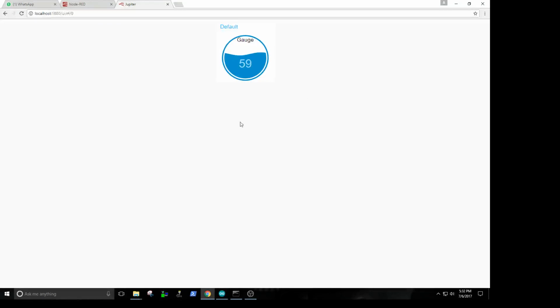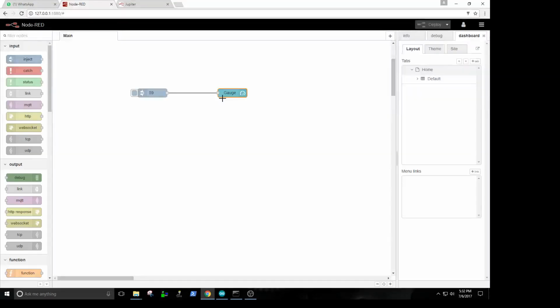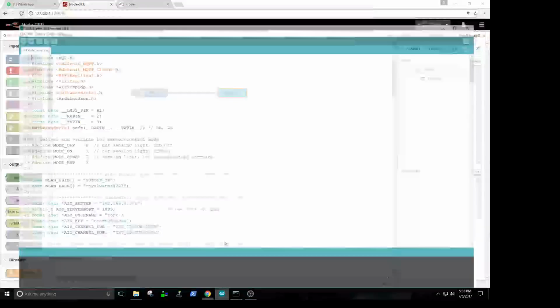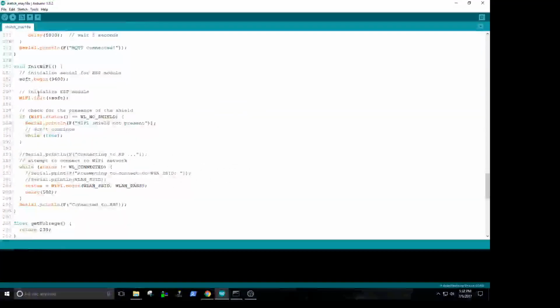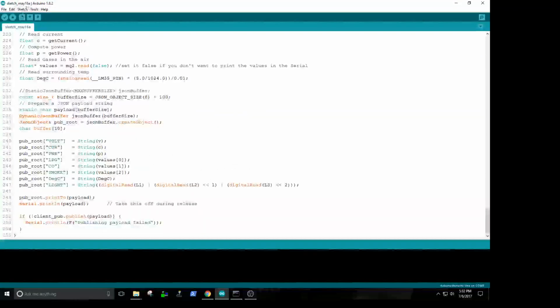Okay, so that's with the gauges. We have the gauge there. So that's how we can pass our data to the gauge. So let's say we're going to visualize whatever I have here, and I'm going to open my Arduino, which I have here. I've written a long code here for doing that. It runs perfectly, and we're going to see.